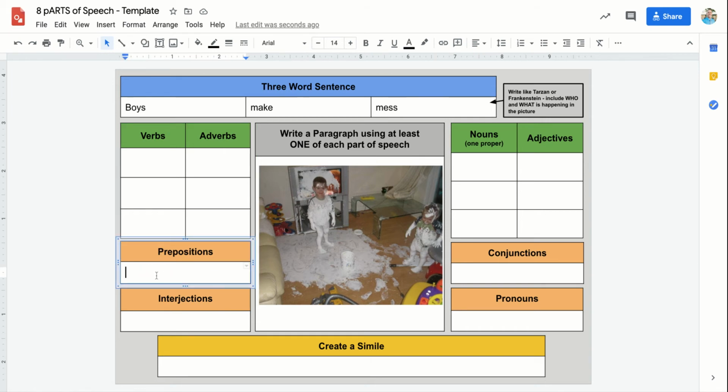And then prepositions. When we talk about this, we would want them to write more of a prepositional phrase instead of just a preposition. Interjections, conjunctions. This could be the basic conjunctions or subordinating conjunctions like because and things like that. They can think of those as well as pronouns. And then this is kind of a bonus here: create a simile, and this could be something that changes as you go through these. Maybe there's something else that you want to focus on.